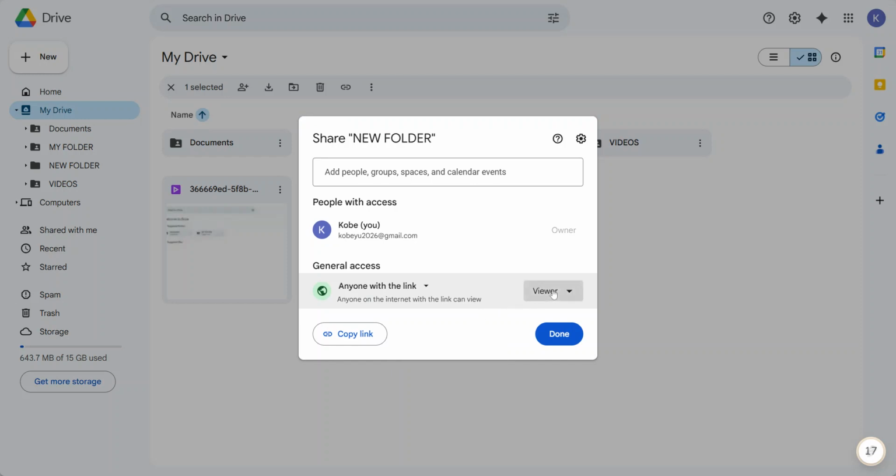That's it. You've successfully shared a folder from My Drive, changed general access from restricted to anyone with the link, set the permission to viewer, and copied the link for easy sharing.